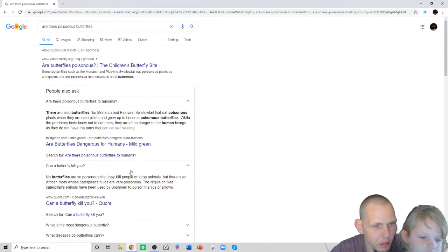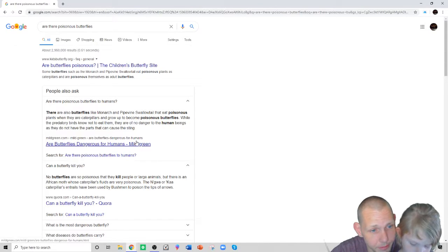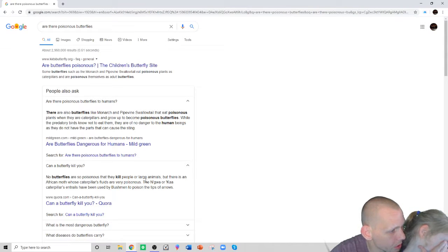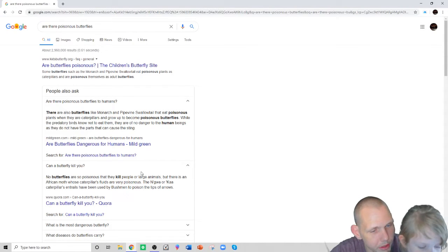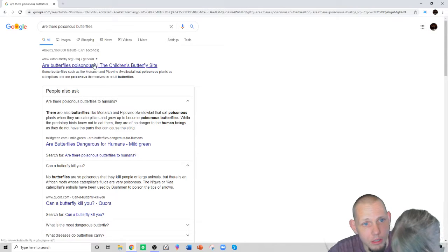Can a butterfly kill you? No, butterflies are not so poisonous that they can kill people or large animals, but there is an African moth whose caterpillar's fluids are very poisonous. The caterpillars and pupae have been used by bushmen to poison the tips of arrows. That's an interesting fact. So there are no deadly poisonous butterflies, but there are moths that are poisonous and they've been used as weapons. Interesting.